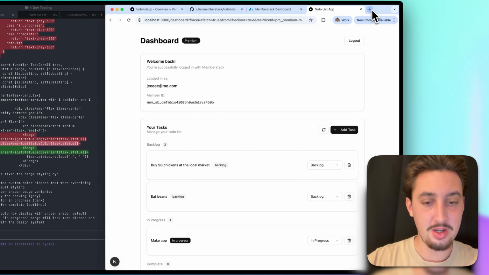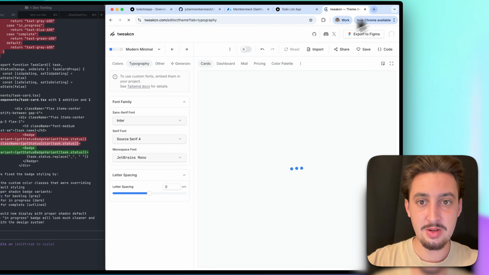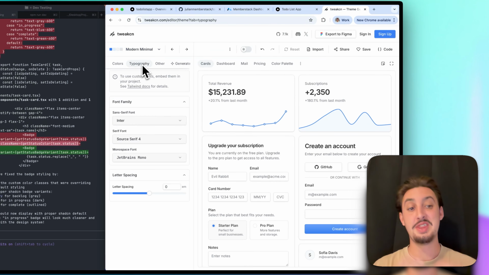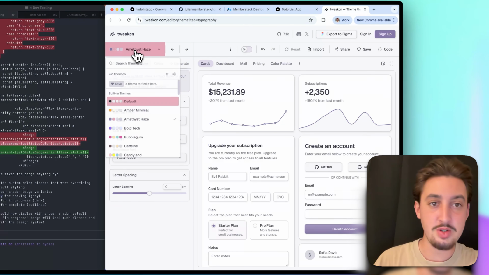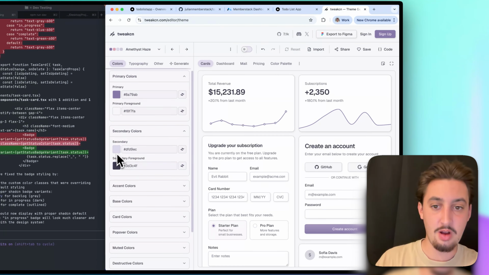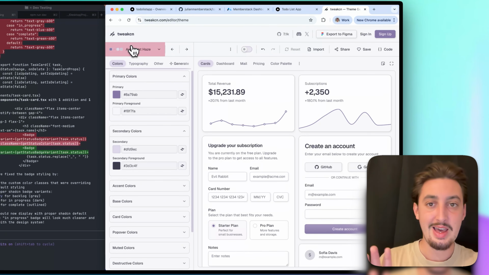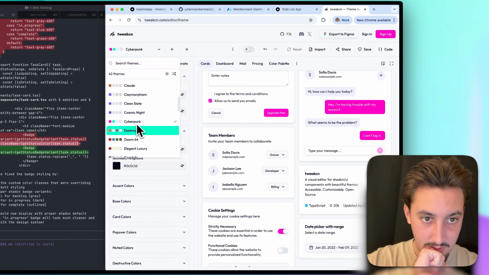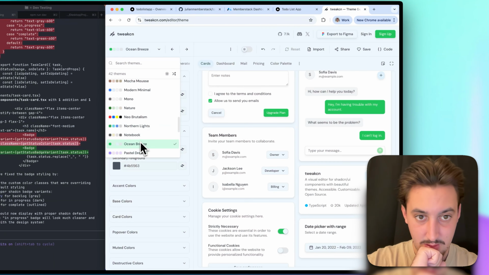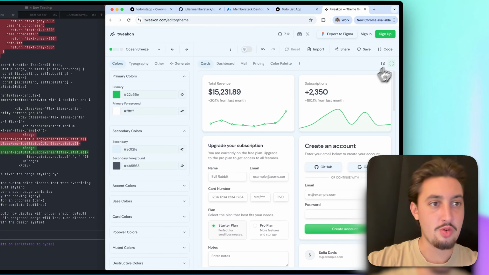So what I'm going to do is I'm going to go to Tweak CN, link is in the description. And Tweak CN is just like themes for Shad CN. There are a whole bunch right out of the box, and I'm going to use one of these. That being said, you can create your own. You can change any of this stuff. Let's go ahead and find one that looks good. All right, I think Ocean Breeze is pretty nice.